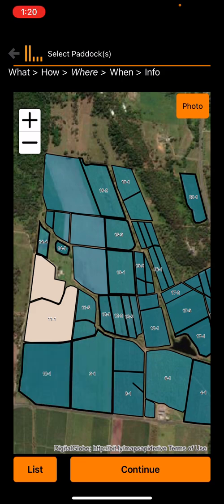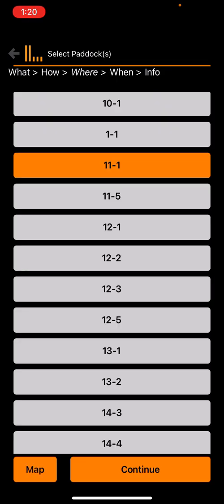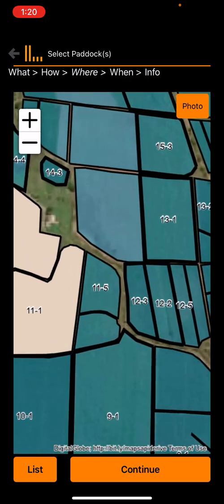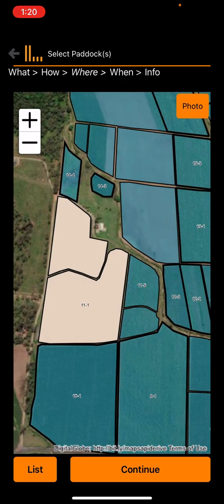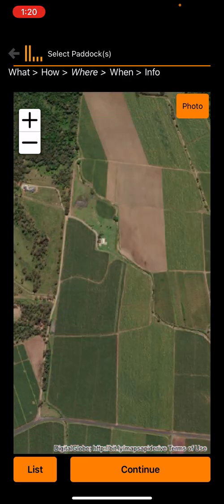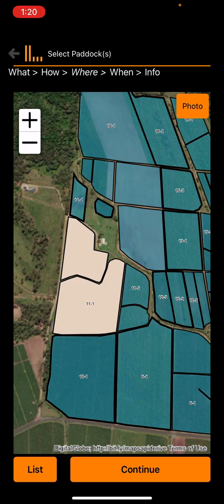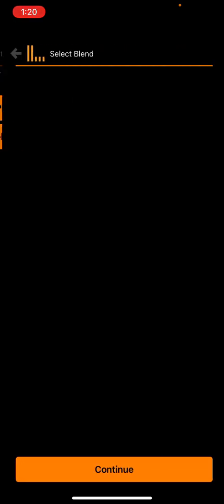And if I go back into the list, it will have that 11.1 highlighted. I'll go back to the map, and you can see if I zoom in, that 11.1 is highlighted. So we'll keep that paddock selected, and we'll press continue.